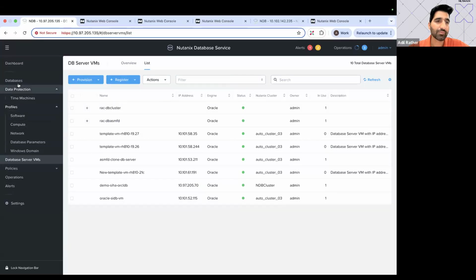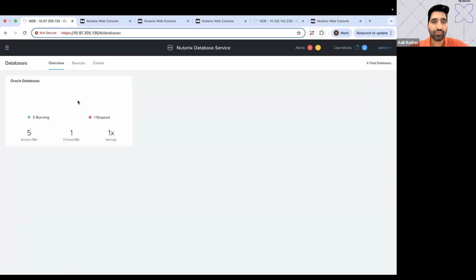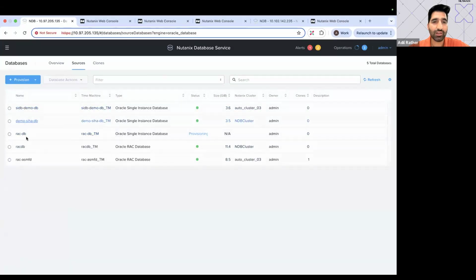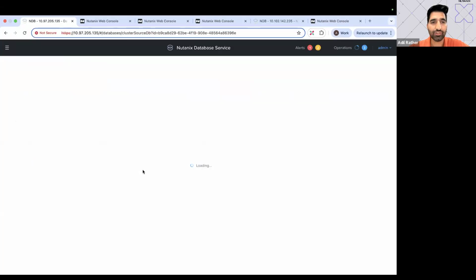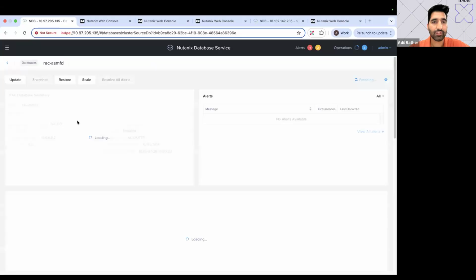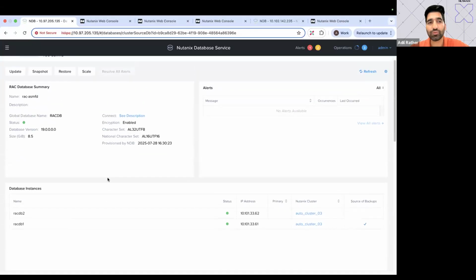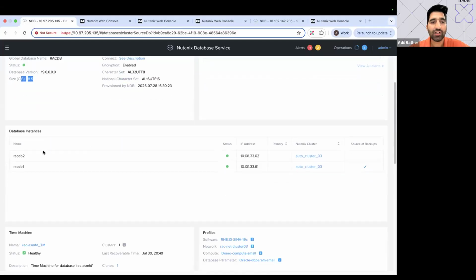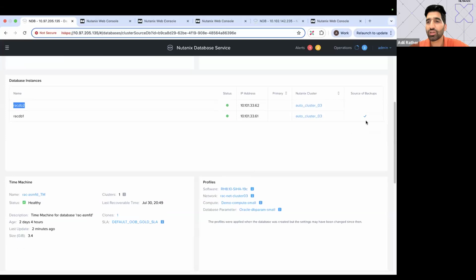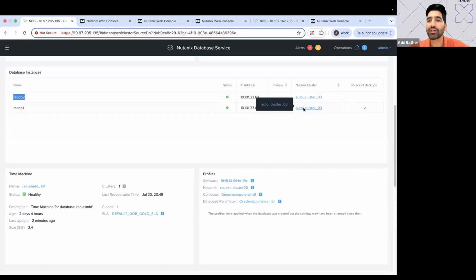If I go to the database page, just to show you the layout, let's say this was my rack database that I provisioned. This is how it will look after it has been provisioned. You have the database details here: the size of the database, the version, the number of nodes, and the IP of each node. You also see a tick here, which says which of the nodes is being used for backups. If the rack is, say, 3 or 4 nodes, only one node at a time will be your source of backups for NDB. And if that node is not available, NDB will automatically fail over to the other node.